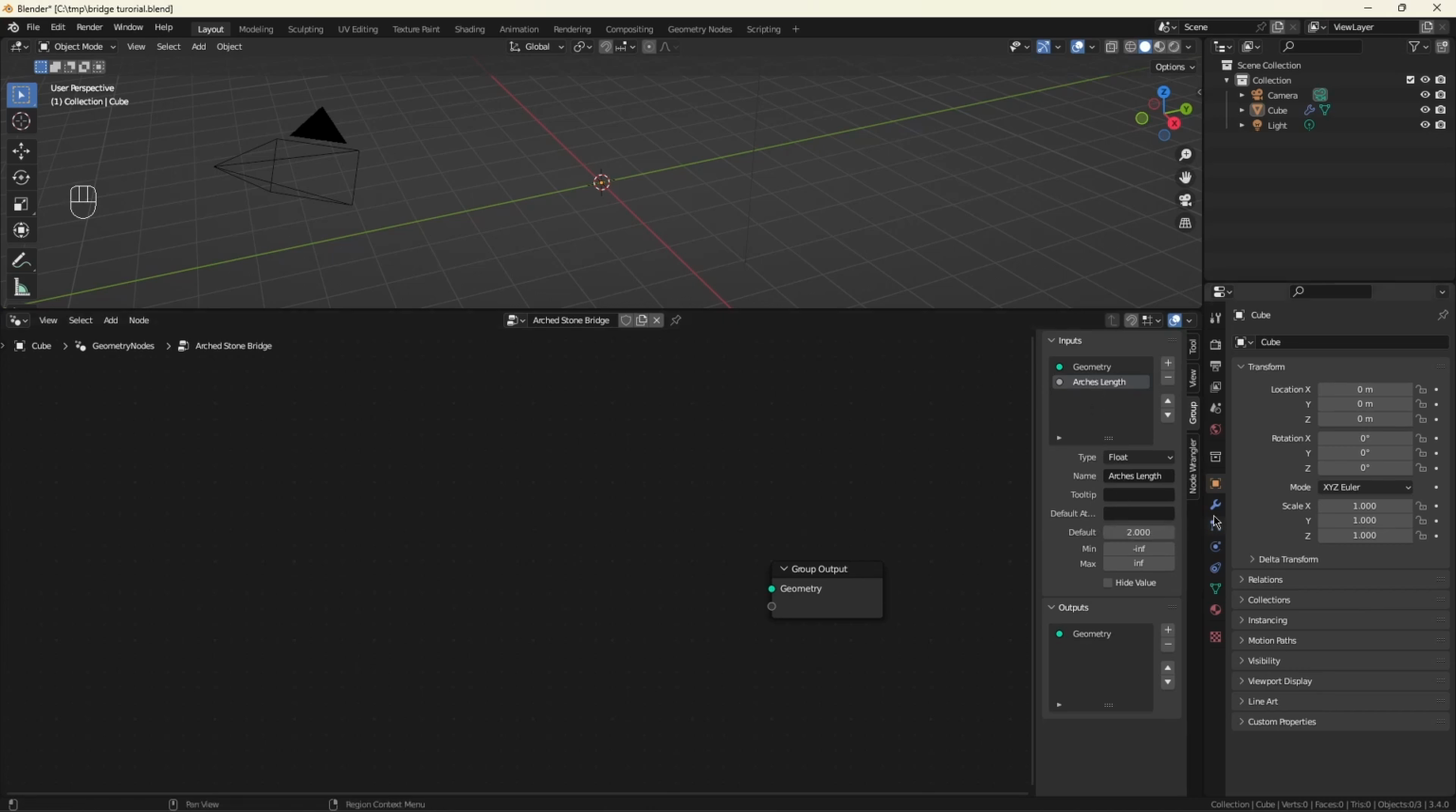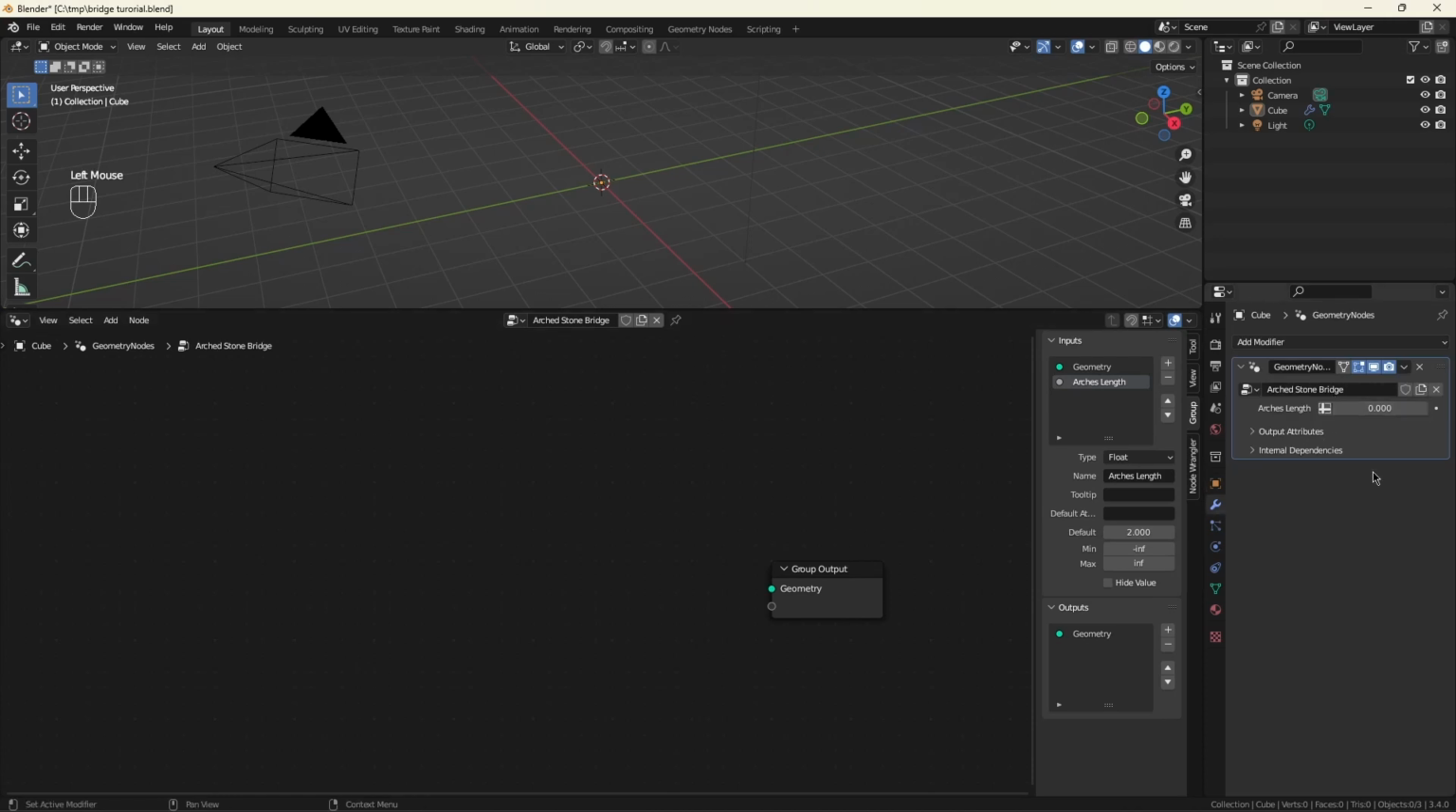And when we do this, these same values show up in the attributes. And when I talk about the user interface, this is what I'm talking about, because this is where the user will go to control these values. For example, the arch's length. Okay. Now to get access to this value, we'll go to the group input.